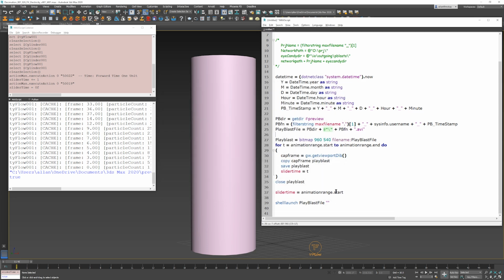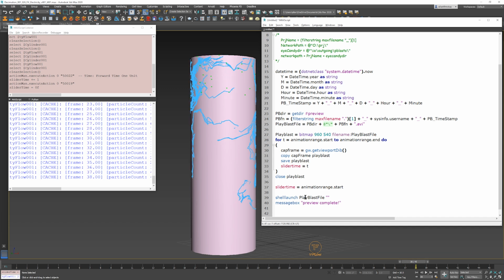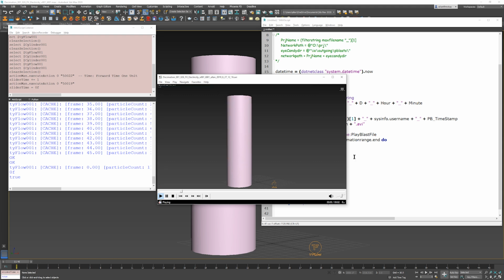So that is our entire script. You just say message box, preview complete. Let's just execute that. So in other words, it's running the preview. Once it's finished, it's actually going to load the preview up so we can check it out. Preview complete. And in the background, there we go. So there it is. It just loaded it up behind Max, not in front of it. But there's our preview and it's all working correctly.